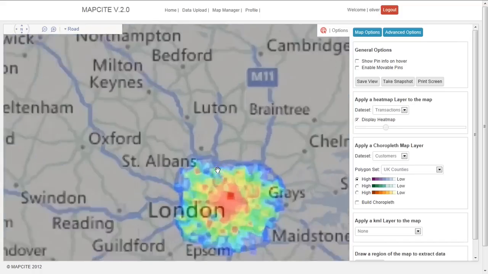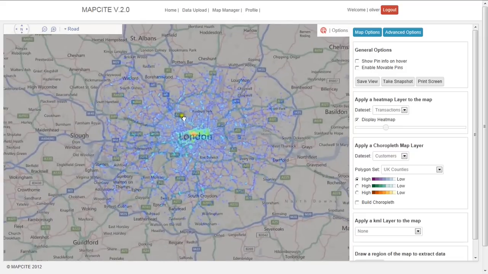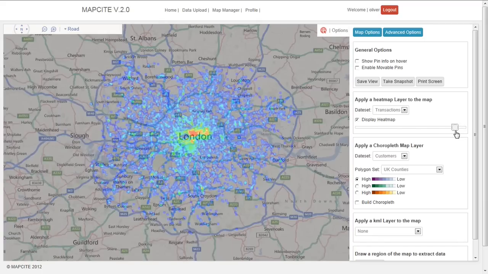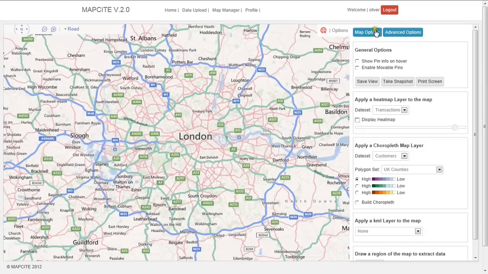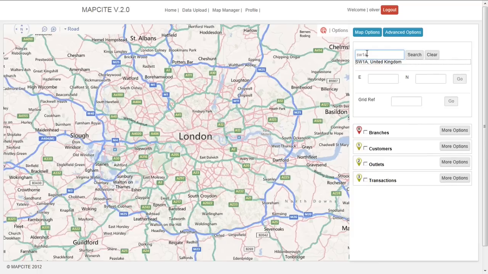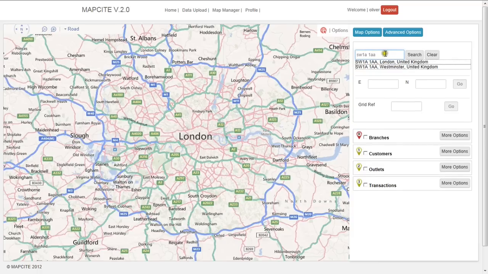As we zoom into the heat map, we will see that we get greater granularity of the hotspots of those transactions, and we can use the slider bar to increase the intensity of the heat map. We can move now to show more detail around the locations of those transactions, and potentially in this instance our branches and our customer locations.